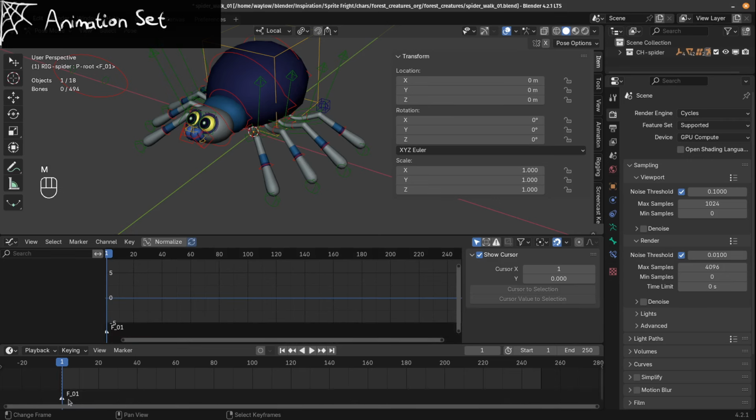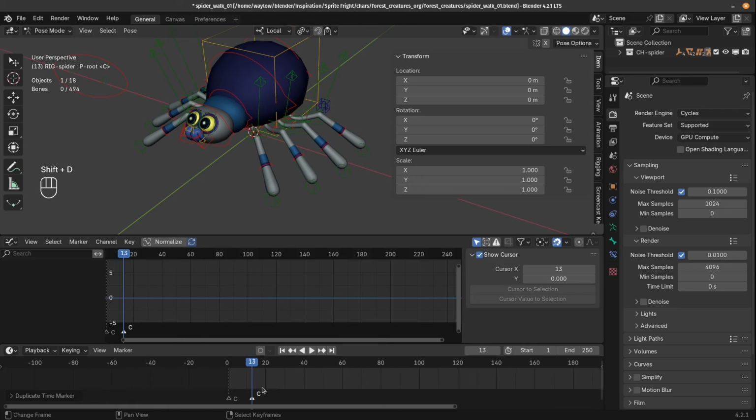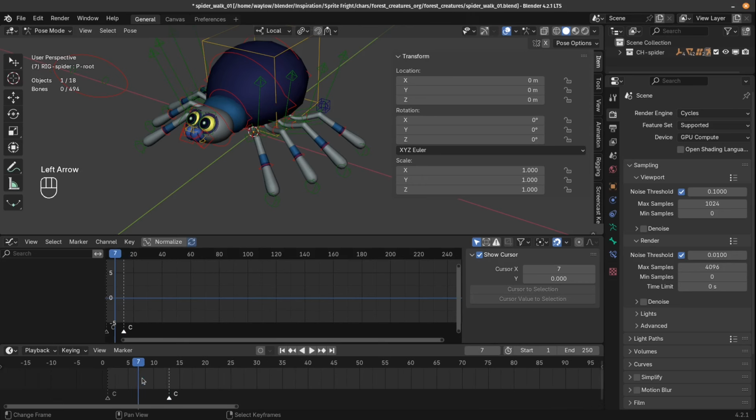The first thing I'll do is set some markers in the timeline to make it easier for me to know where to stick my keyframes. So I'll hit M to add a marker on frame 1. I can rename that with F2. I'll call it C for contact. And then on frame 13, which is 12 frames later, I will duplicate that existing marker. Then in the midpoint at frame 7, or 6 frames later, I'm going to add another marker and rename that one to D for down.